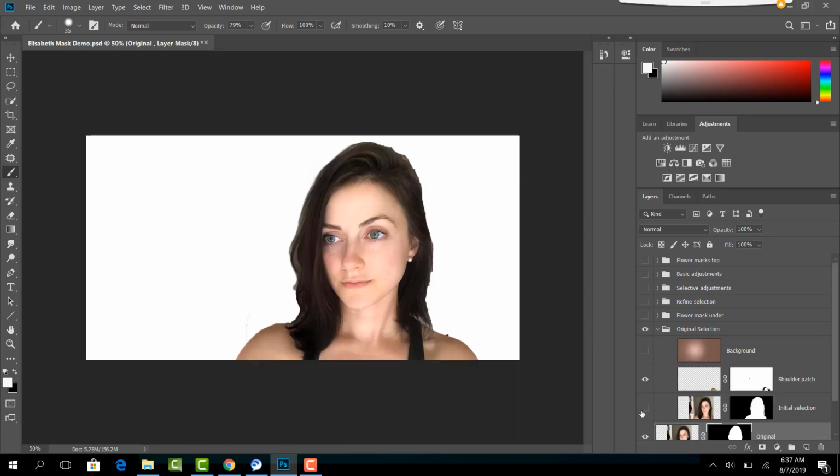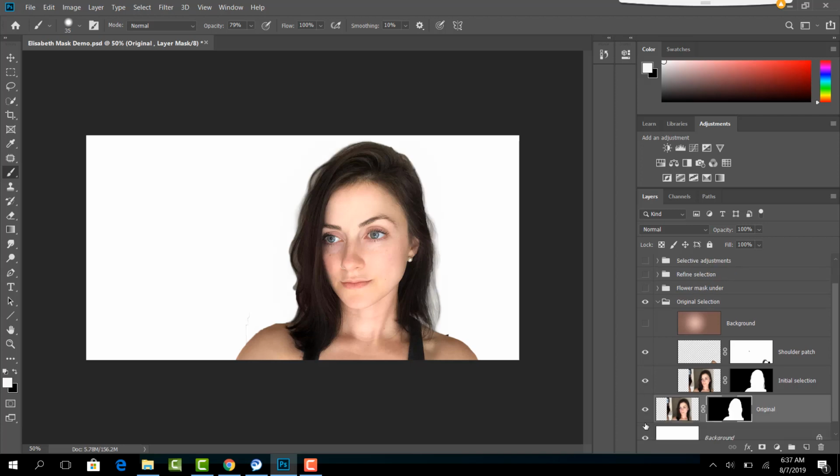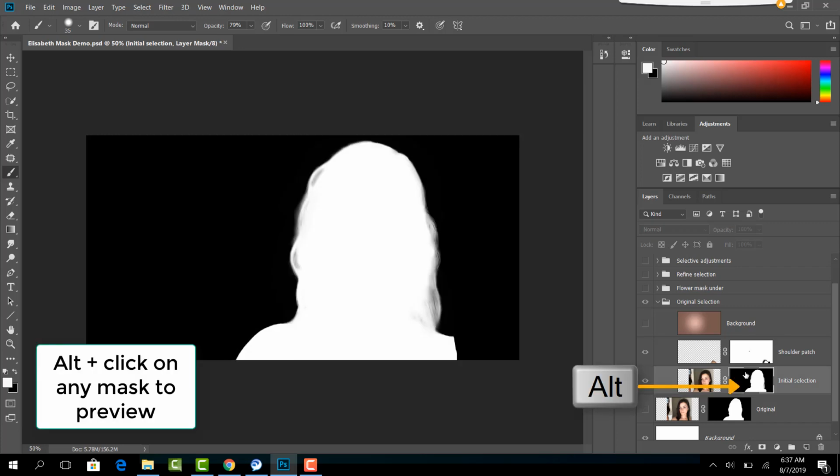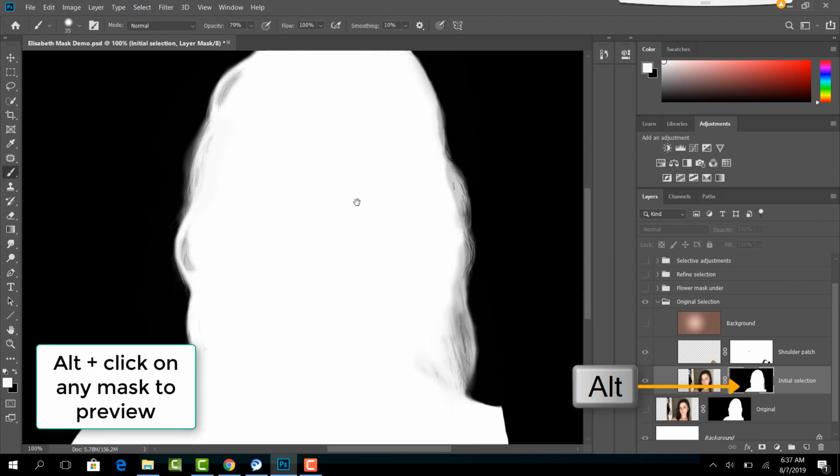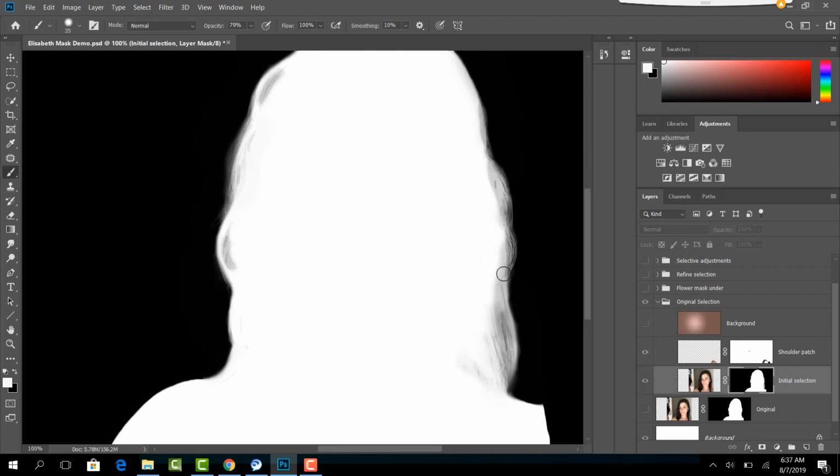Let me show you the finished mask I created earlier. To view the mask in isolation, simply hold down Alt while clicking on the mask itself in the Layers panel. You can see the wide variety of brush techniques I used to create a realistic selection.